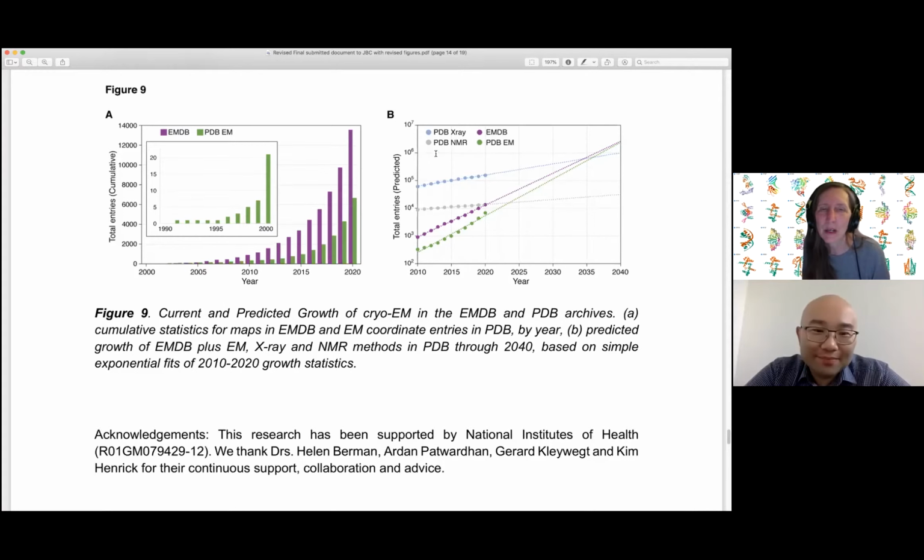Who knows? And NMR will probably continue on. It has its niche, but it's a different kind of niche than what Cryo EM can offer. And Cryo EM offers a lot. So, great. That's, I guess, what I have to say in response to that question.